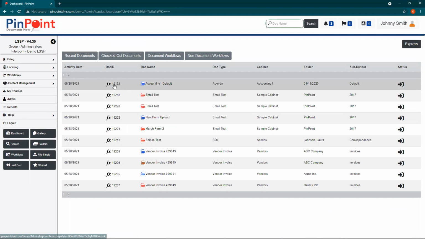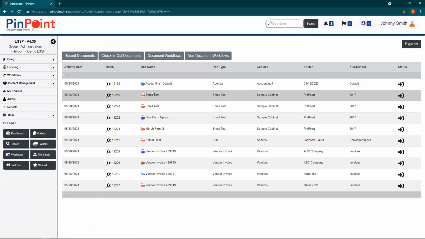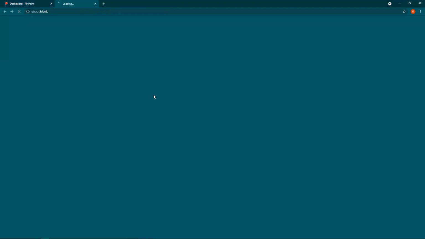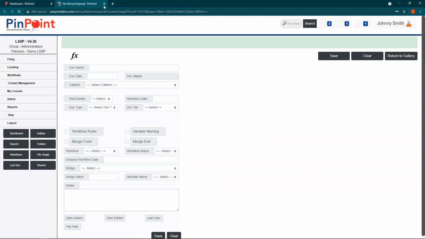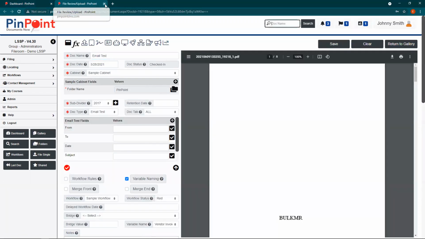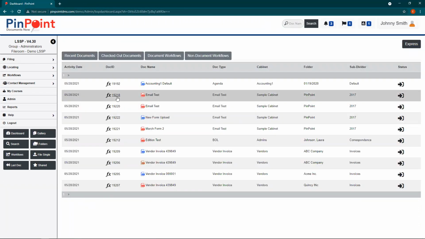Before, no matter which one you clicked, whether it was the ID or the name, that document would open in a separate tab. So for example, if I click email test, the name, it's going to open that file in a separate tab. And I'll just close that. If before I had clicked the doc ID, the same thing would happen. The file would open in a separate tab for me.